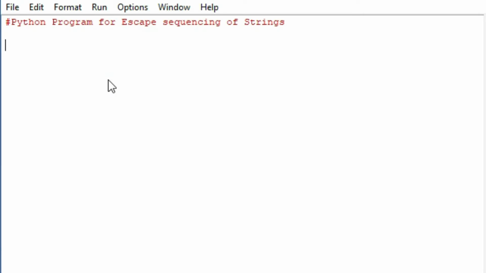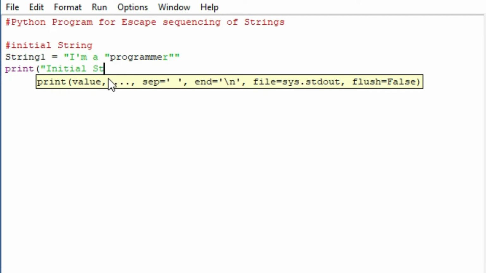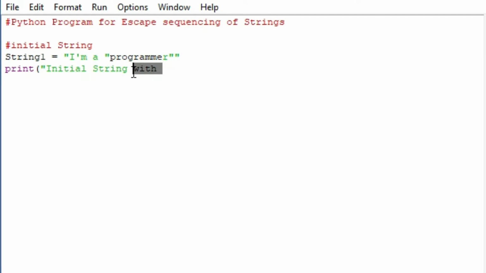For example, here we have our initial string, I'm a "programmer", but programmer is written in double quotes and the string is enclosed in double quotes. We already see that programmer is highlighted in black whereas the others are in green. If we try printing out this string, we will definitely get an error.